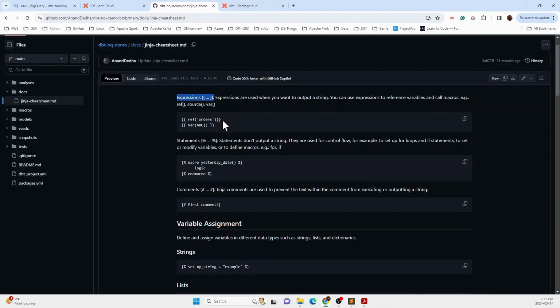So if you recall, if we want to refer to a model, it has to go between these curly braces. And the same way we can refer to variables, and in Jinja pretty much everything goes in these expressions. The second thing is the statements.